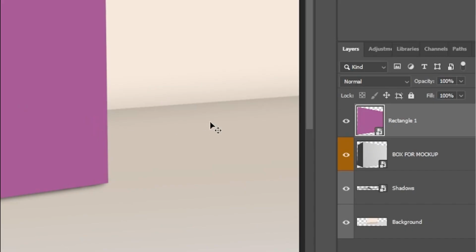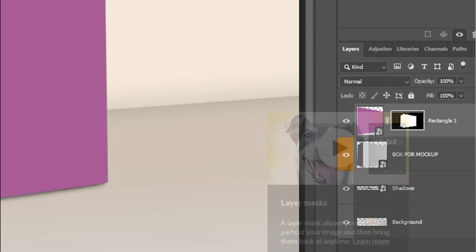Once you have it all lined up, go to the box layer, do Control or Command, and click on the icon of the box layer. Once you have your selection, go to the shape layer and make a mask for that shape layer. This is so that if any edges are bleeding over the box, they will get cut and sort of lined up so that nothing is outside of the box zone.